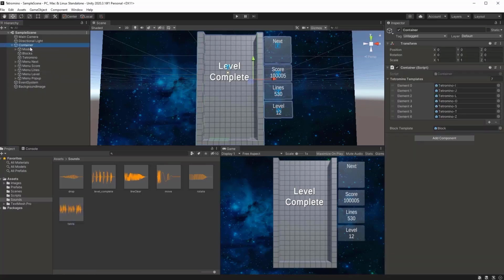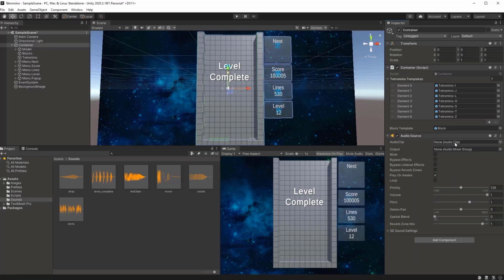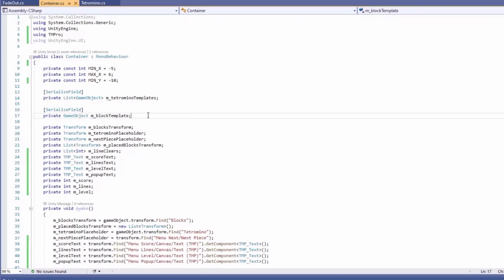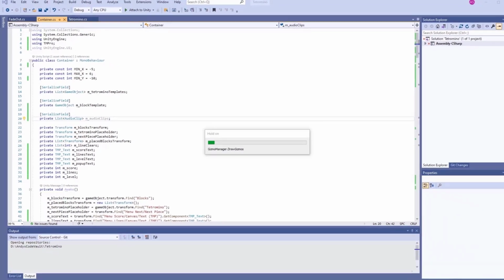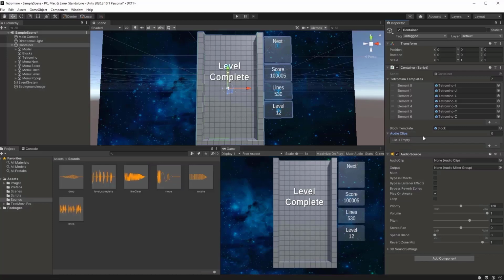So I'm going to go into my container and add a component here, an audio source. I don't need to add the clip right now, but I will update the clips later, and I'll show you how to do that. Okay, I'm going to keep a list of audio clips here and save it as a serializable field so I can use that in the Unity editor. And then we can see that shows up here in my script.